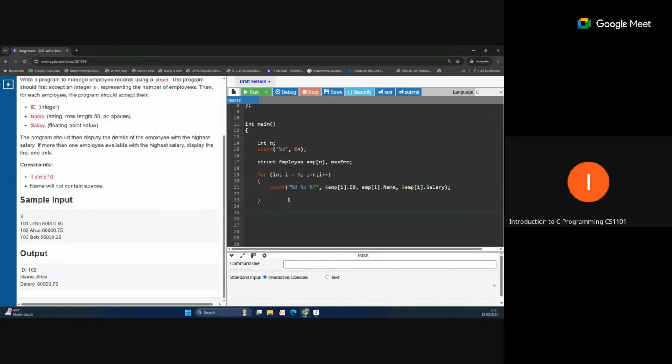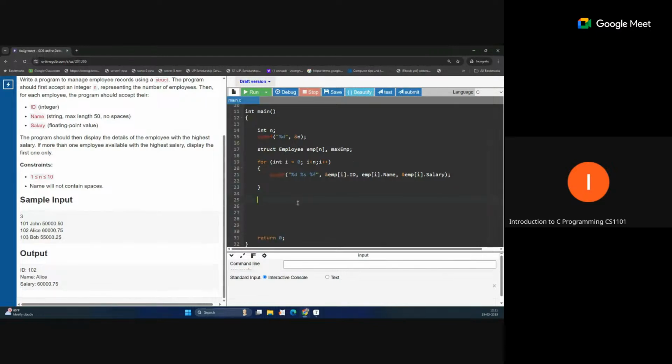So now we will process the data because we are figuring out the employee with the highest salary. So how will we do it? We will traverse each record again and compare the salary. We will assume that the first employee has the maximum salary. So we have just taken this variable max equal to emp[0]. We are assuming that the first employee has the highest salary.